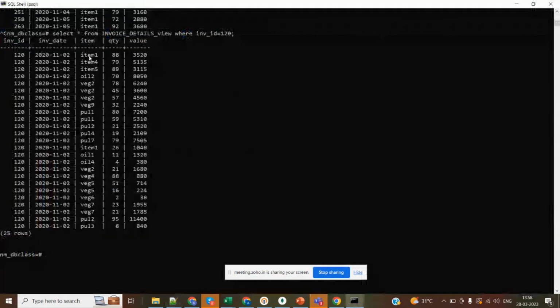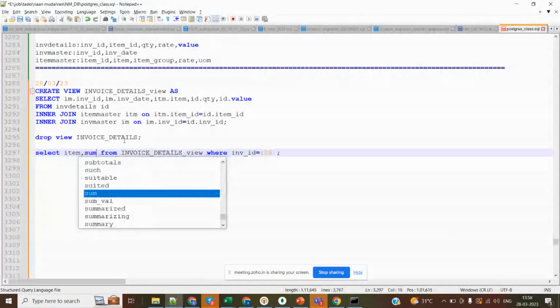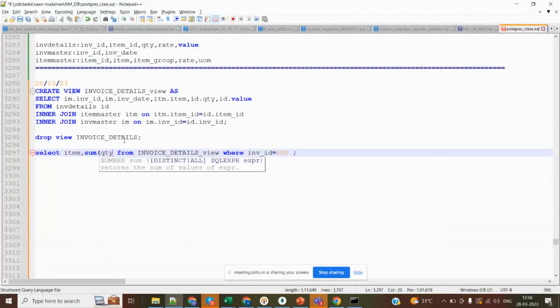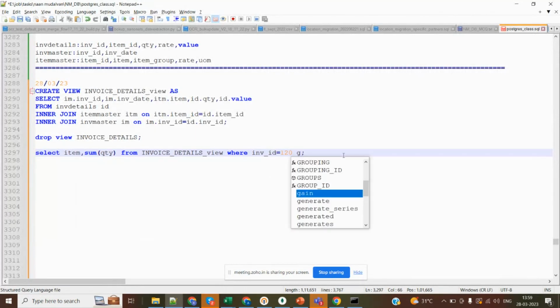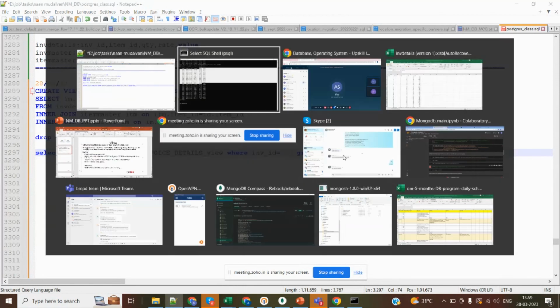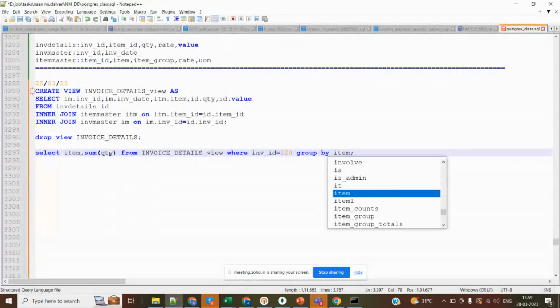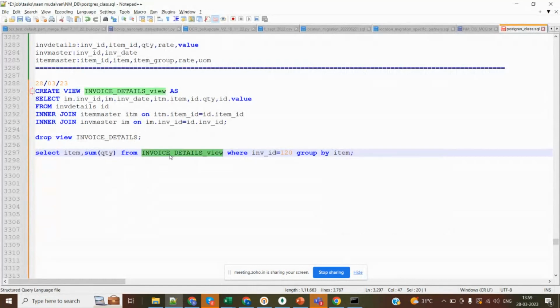So for each item, I need a sum of quantity. After the where condition, I need to do the grouping, so group by item. This is also possible. So I'm doing all these group by conditions and everything on the virtual table.